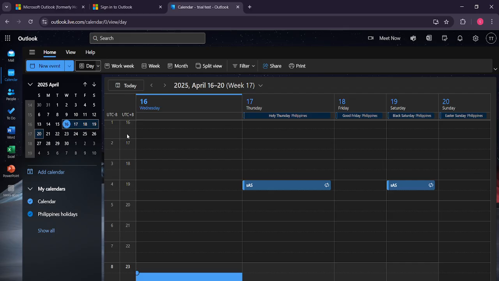That's all there is to selecting and viewing multiple days on your Microsoft Outlook calendar. Remember, utilizing these features can significantly enhance your efficiency and time management.